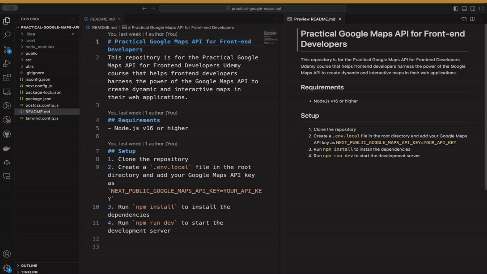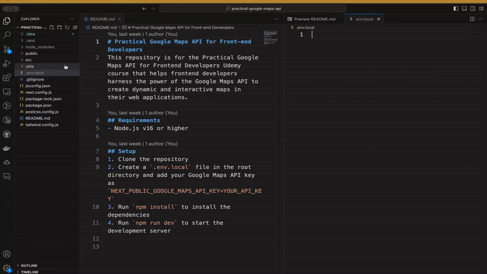Let us set up our playground with the API key that we have just created. So I have opened the Practical Google Map API GitHub repository into VS Code, and I have opened the README file which has all the instructions on how to set up the API key. So we first need to create a local file called .env.local. So I'm going to copy the name, create a new file, give it the same name, press enter.